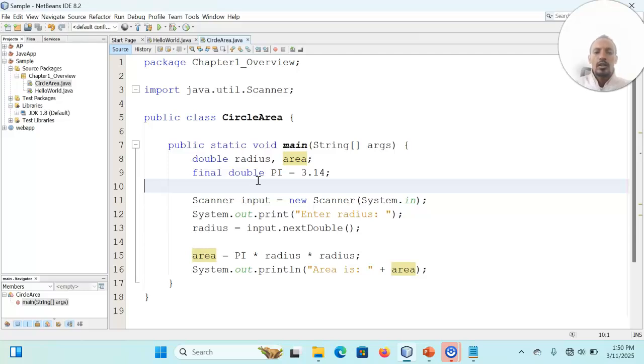This is all for today. Next we're going to see this program using the command line.